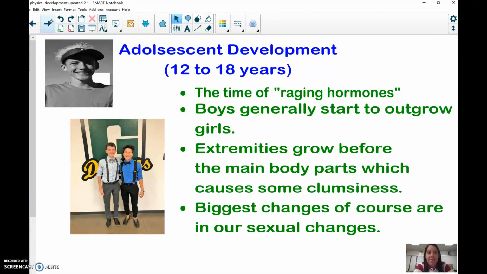At this time, boys usually shoot up. A lot of times from sophomore year to junior year, all of a sudden the boy has grown so many inches and I don't even recognize them. Your extremities, like your legs and your arms, grow first, which then causes clumsiness. This is the case with my child. And then, of course, the biggest changes are your sexual changes, going through puberty, those kinds of things. And again, the hormones are involved during this time.